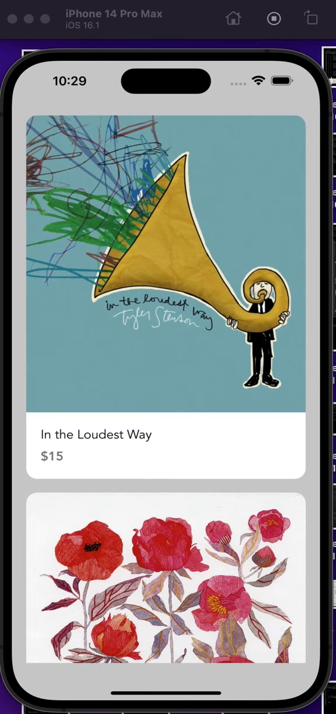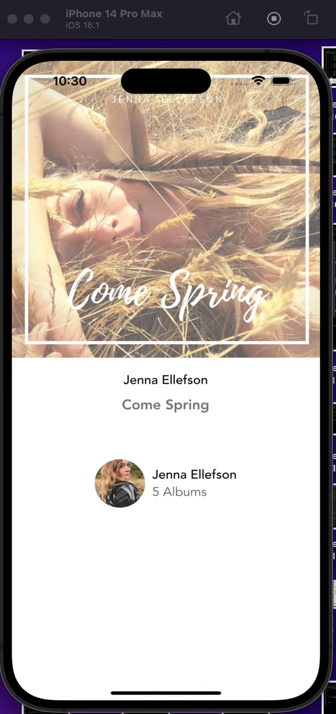This is the listing screen. Each of these cards is an individual component where you can pass in the name, price, and image URL as props. And when you press on one of these, it will take you to this page where you can see a more detailed description of the product, plus the seller, or in this case, the artist, and any other products or albums that they have, and you'll be able to link from there.